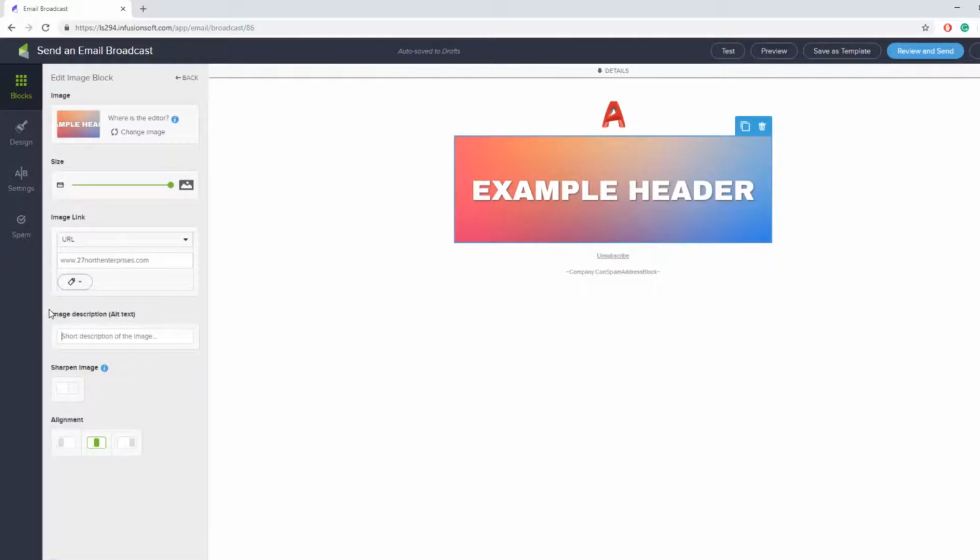Now we're going to go on to image description, alt text. So what this is, sometimes when people open up your emails, they're not going to see images, and that's usually due to security reasons. And so what happens, instead of seeing an image, they'll just see what's known as the alt text. So it's really important, you always want to type in alt text on all images that you have, just a short description of the image. That way if they don't view it, they know exactly what it is. So for this we can type in email header.